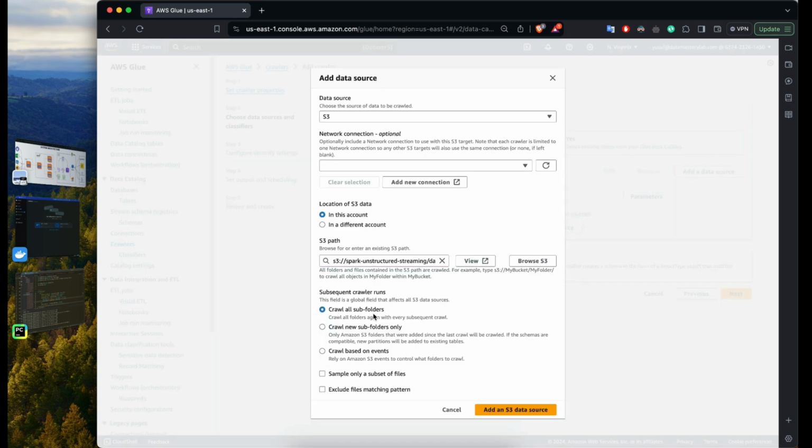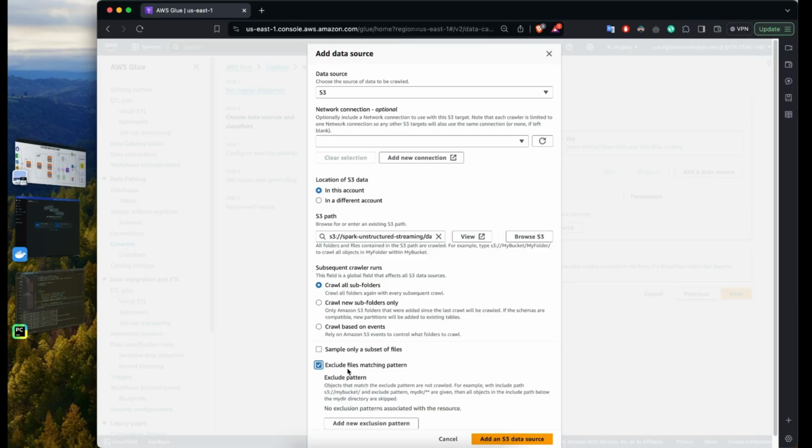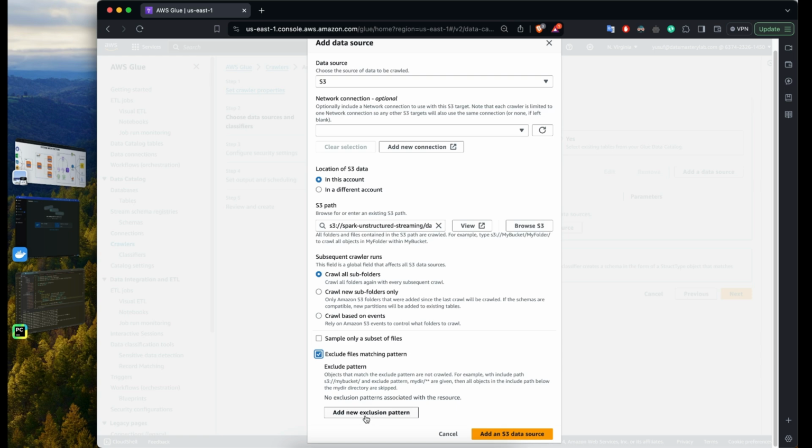Now crawl all the subfolders. Now, there is a catch in this case. If you crawl all subfolders, there's a particular folder called Spark metadata. If you select that and you didn't exclude that particular folder, it's going to mess up the schema of your system. So what you want to do basically is exclude that particular folder from being crawled by your glue table, and you see what I'm talking about when you are doing exclude files matching pattern. So the exclusion pattern is going to be _spark_metadata.